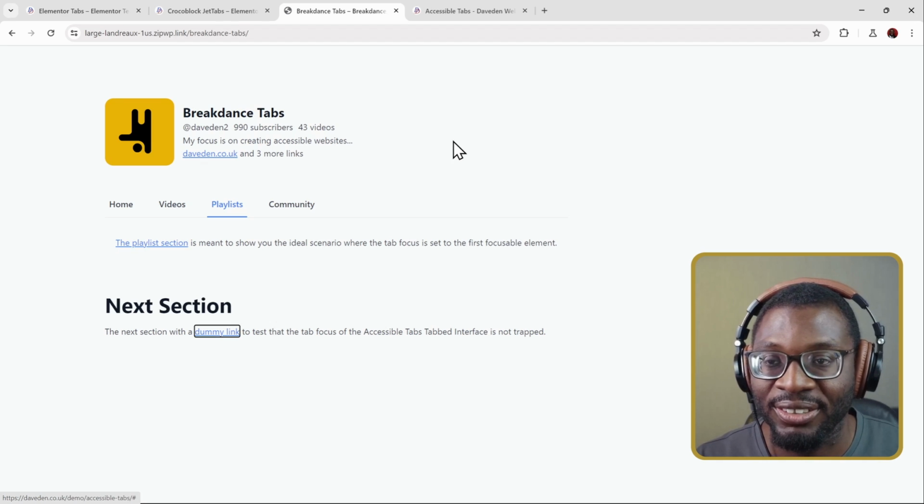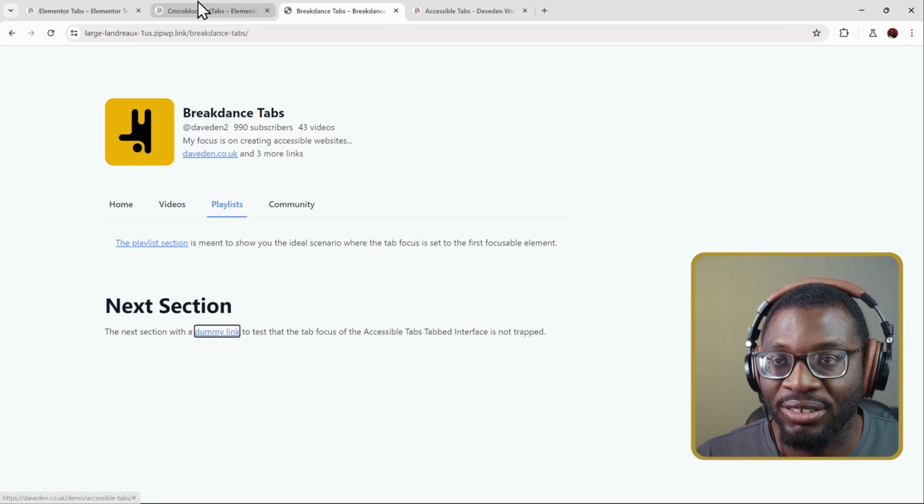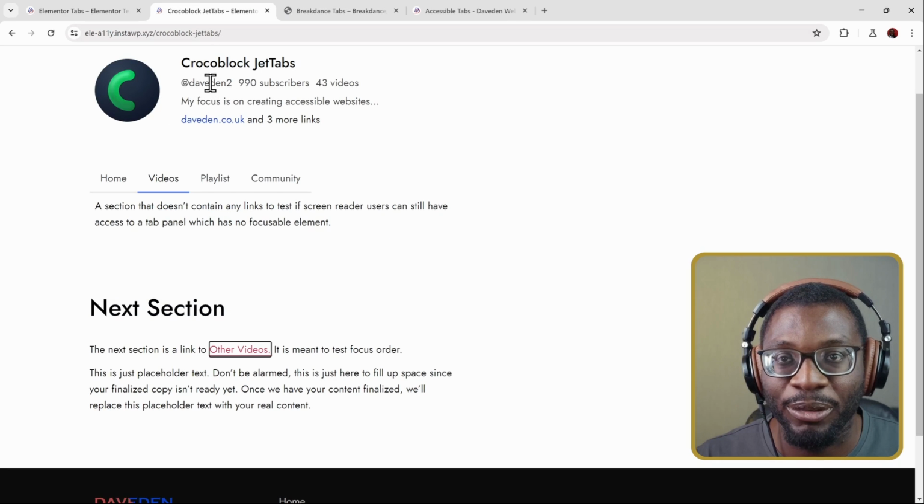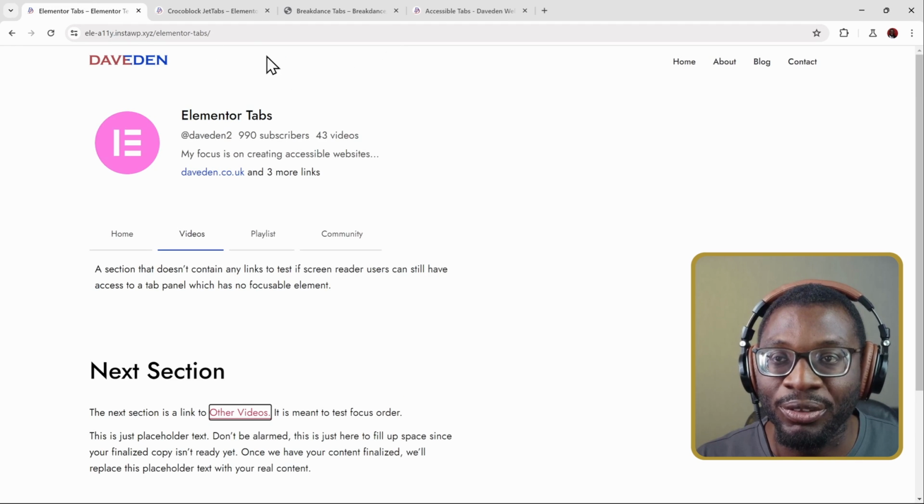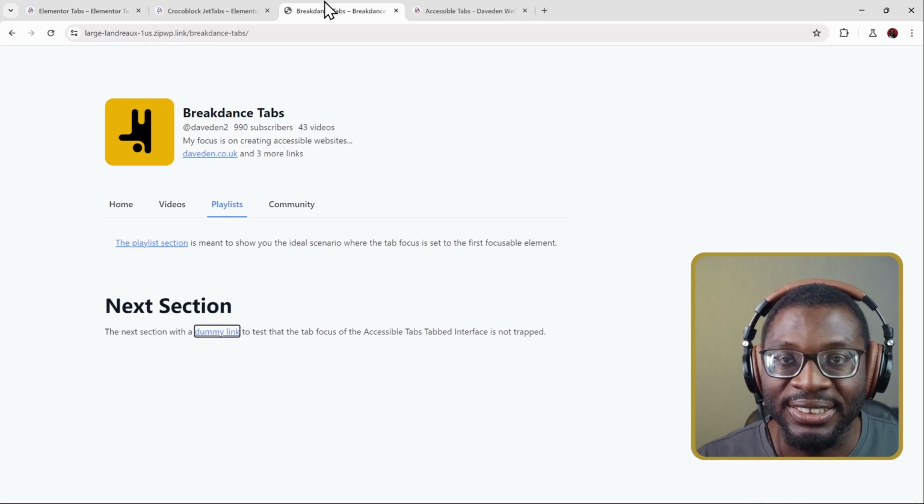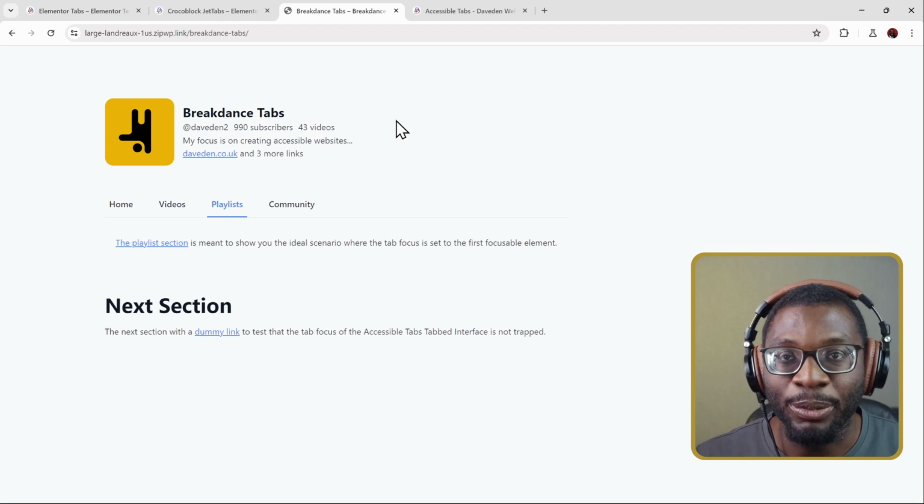Yeah, that's correct. So Breakdance is following the specs perfectly, while the other ones have just little issues, especially the Crocoblock. They need to fix a lot of problems with the Crocoblock tabs, but Elementor is workable and Breakdance is perfect, basically. So now that we're done with the keyboard test, we'll do the screen reader test.